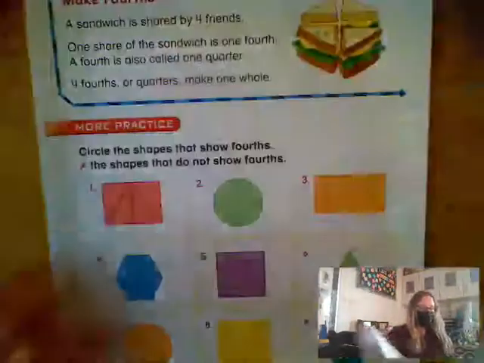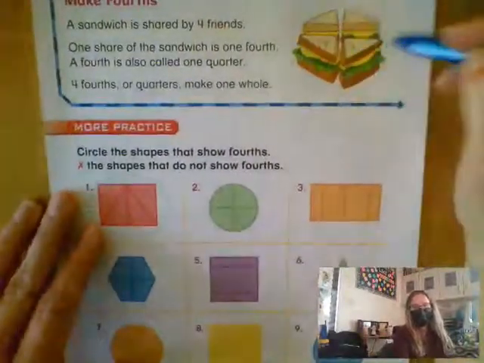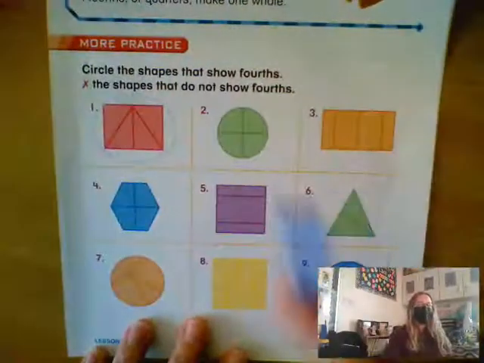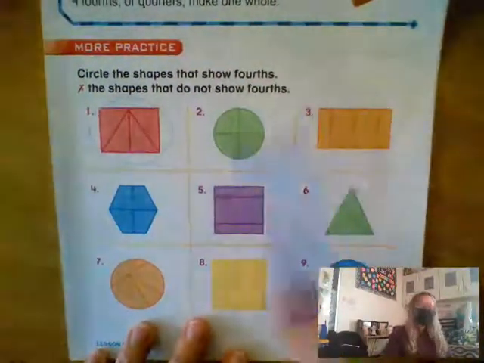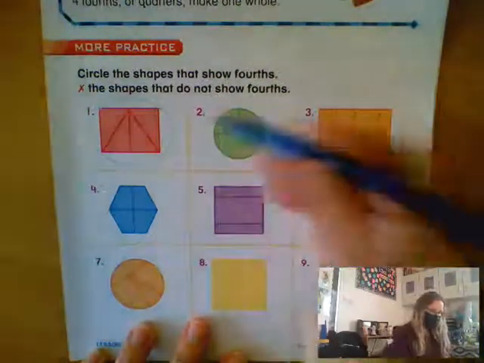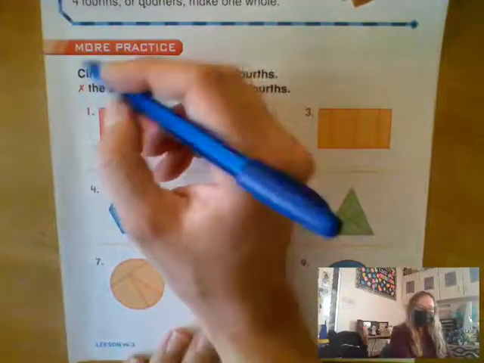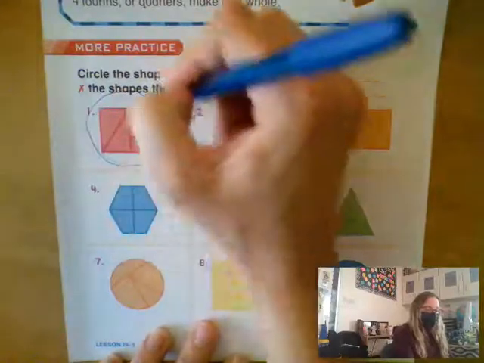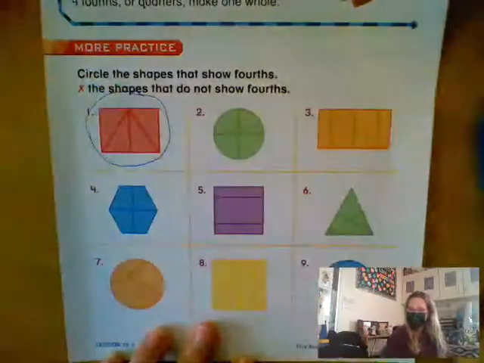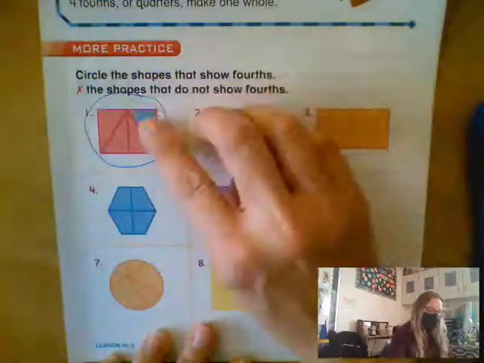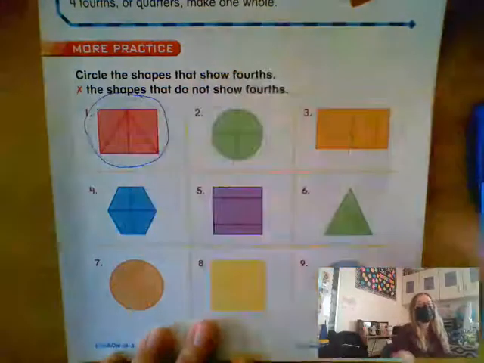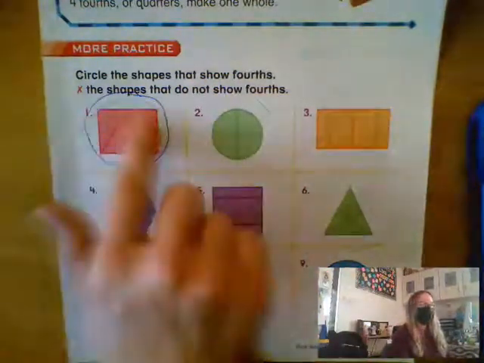All right. Let's go ahead and skip the write about it right now and go to the top of the next page. They're showing here that sandwich cut in half again. Let's look now at the more practice. We're going to circle the shapes that show fourths and X the ones that do not. Because it's in our book, we don't have to. So the first one they've done for us, there are 4 triangles to make that rectangle. And remember, I showed you on the other page when I cut out that triangle and flipped it, they were the same size. So that's why they're all the equal shares or same size parts.